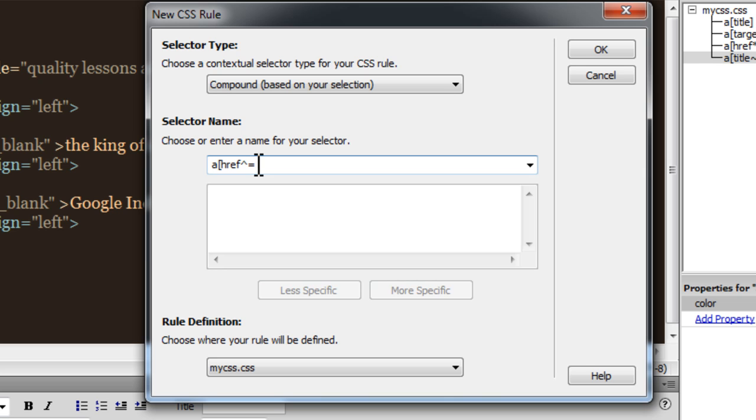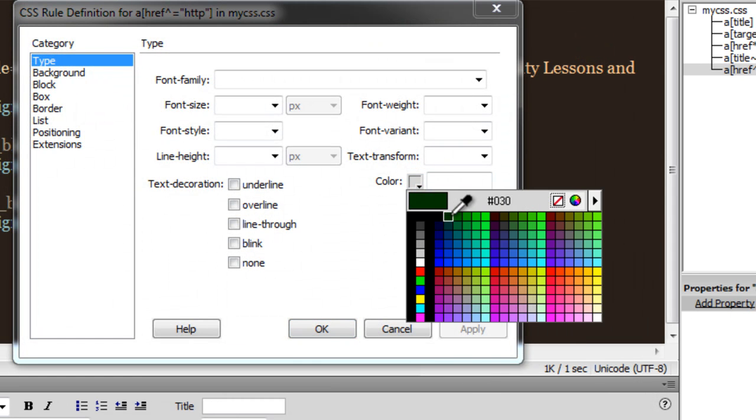So the caret is equal to means starts with HTTP. So basically all the anchor tags which have the href attribute that starts with HTTP. Basically all the three anchor tags start with HTTP. So it's going to affect all the three hyperlinks. Let me say OK, and just let me choose a color to be, let's say, a dark blue this time.